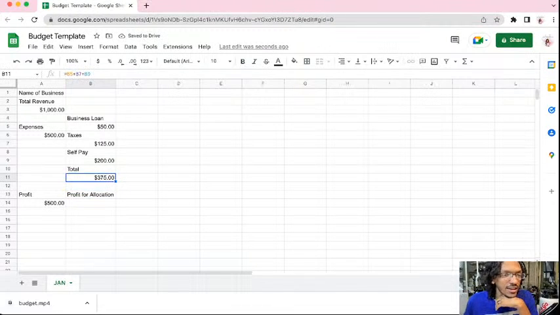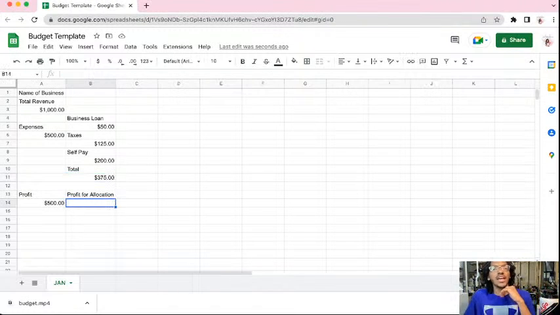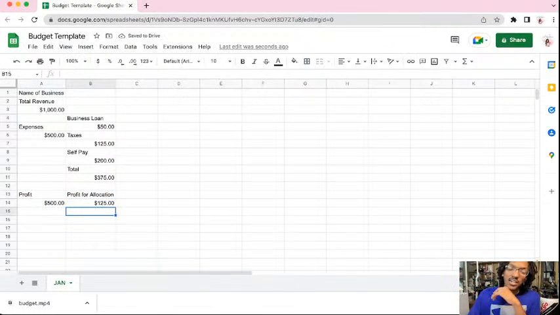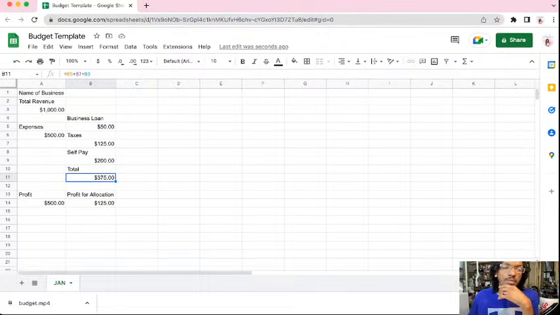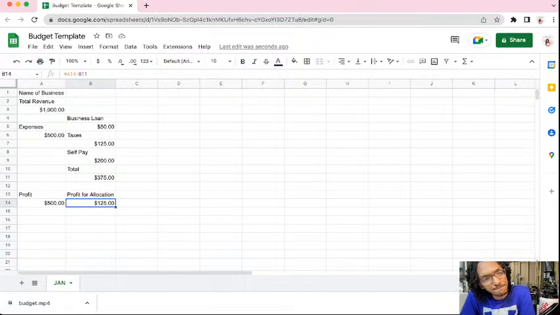375. All right, is what we have after all of our expenses, excuse me, operating and overhead. So now to figure out how much we have to put back into our business, what we're going to do is hit equal to start another formula, click over here to our profit, and then subtract. Once again, since we're having it reference the cell, anytime these numbers change, everything will automatically calculate. So right now we know we have $125.